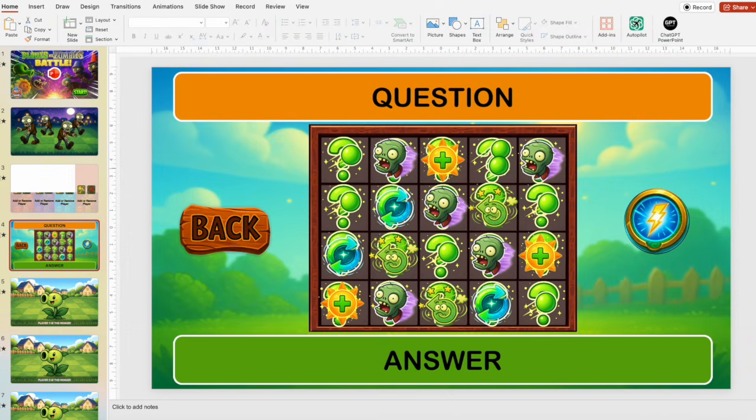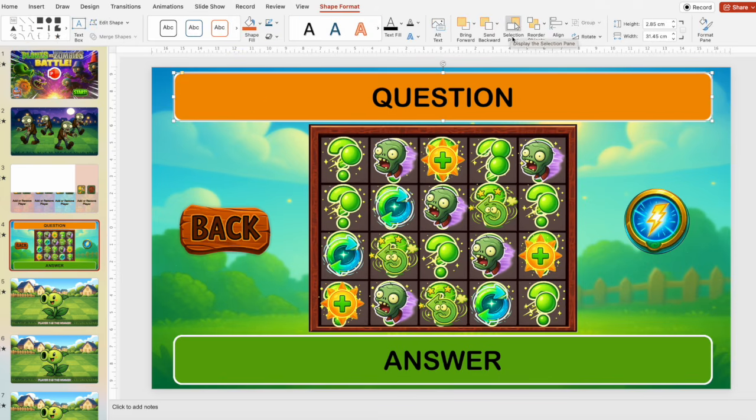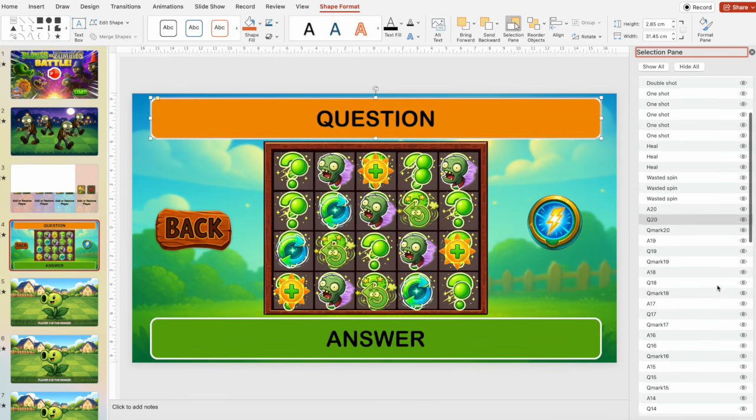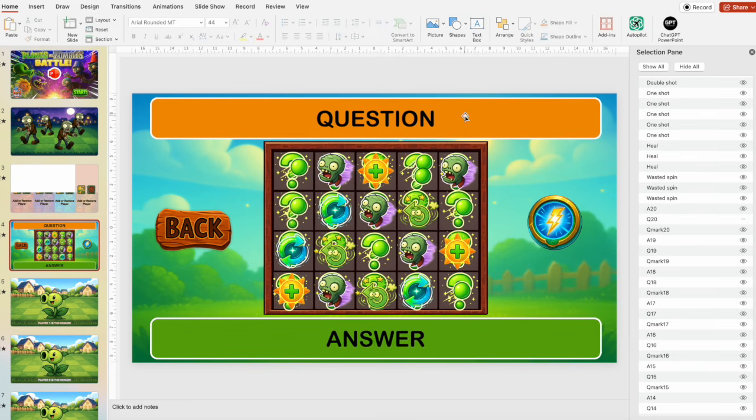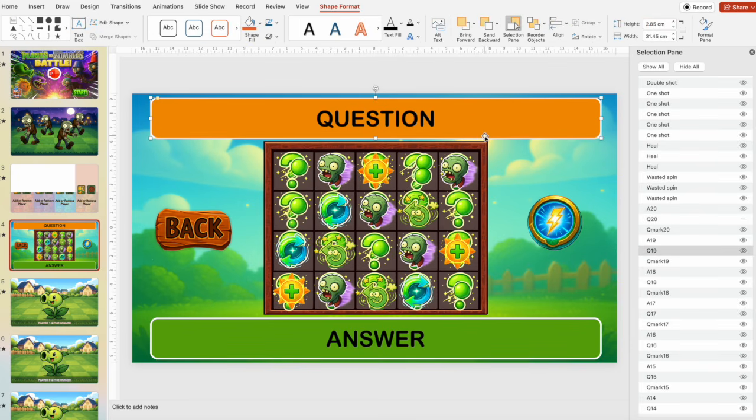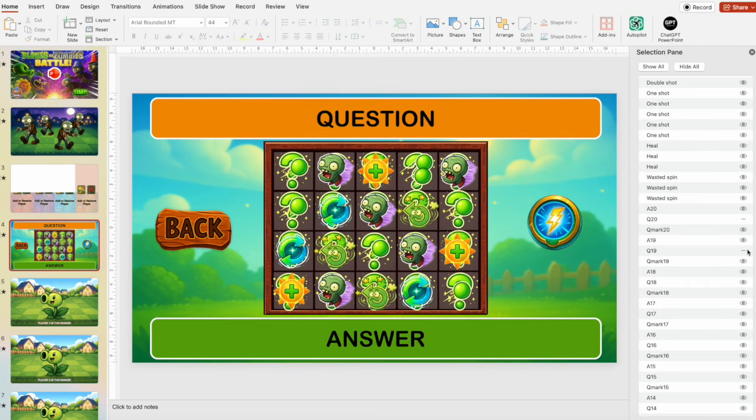So all the questions are on this slide, and you select the question box and then press on the shape format and then selection pane. And now you can see this is question 20, and that means answer is A20. Press on question box, modify the question, then you hide this question box, and then you press on the next question, and then you modify it and then hide, and then later you can just press on the show all the images on the slide and save the PowerPoint, and that's it.